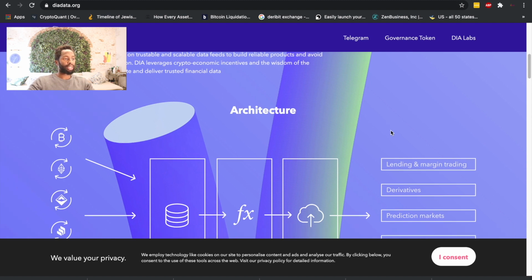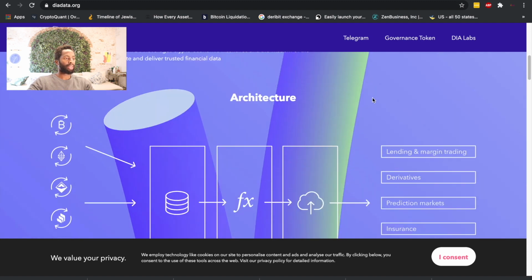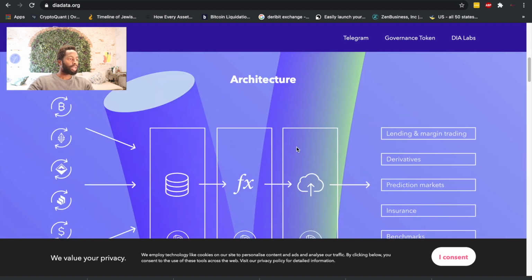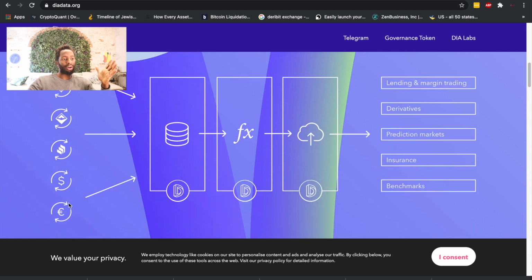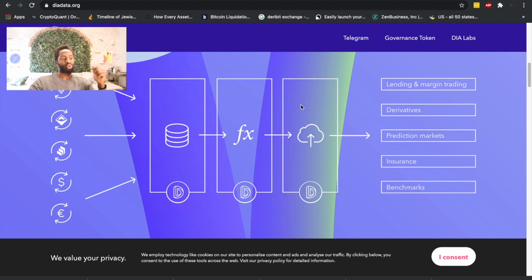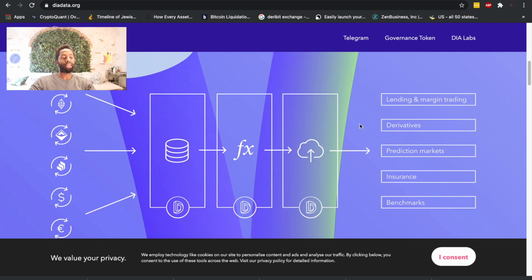So this is a little bit of an illustration of what they're doing. They're trying to show you that you have your Bitcoin, Ethereum Classic, I think it's Compound if I'm not mistaken, you have stablecoin, $1, and then you have Euro. And basically it's trying to show you that they are in the middle, extracting data and providing data, or vice versa, to lending and margin trading, derivatives, prediction markets, insurance, and benchmarks.